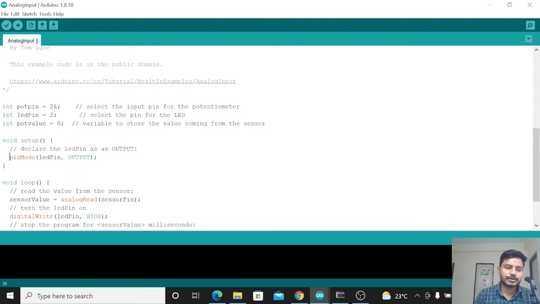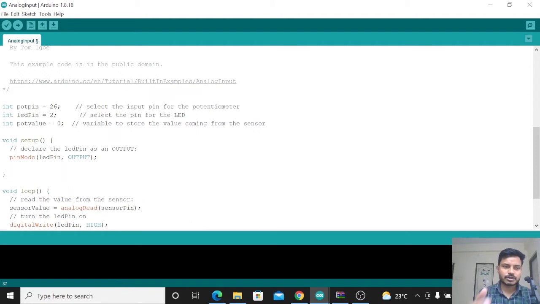Inside the void setup, we need to declare which pins are input and output. So we have declared the LED pin as an output pin. One more thing, I just wanted to show you the output on the serial monitor. So I'll write here Serial.begin, and give the baud rate of 9600 and a semicolon. So we have initialized the serial monitor.